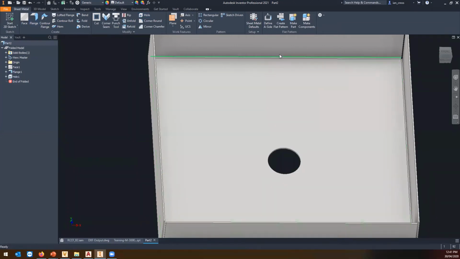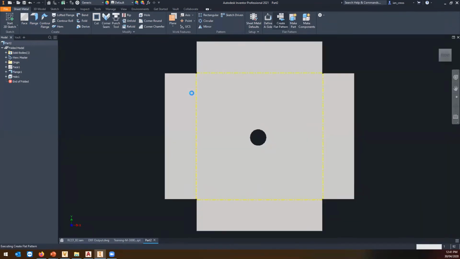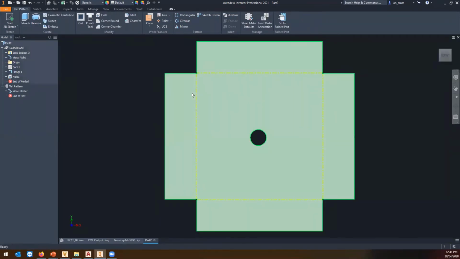Let's stick a hole through the middle, done. Okay, and let's create a flat pattern from it. Okay, so I have my sheet metal part. It's a very, very simple part. It's just a little box with some flanges and a hole. But you need a DXF from that.